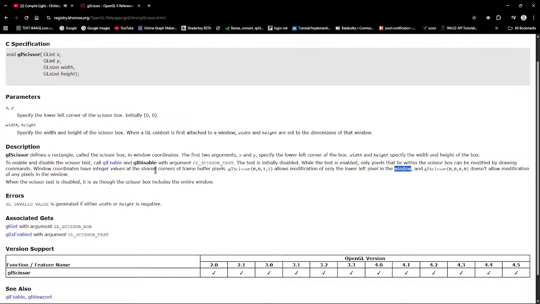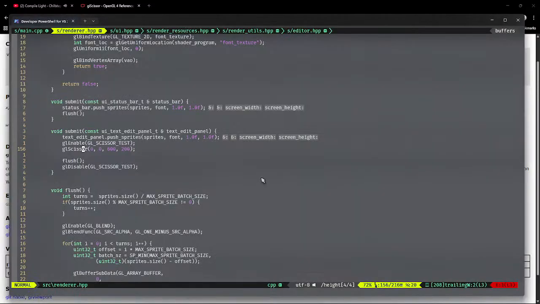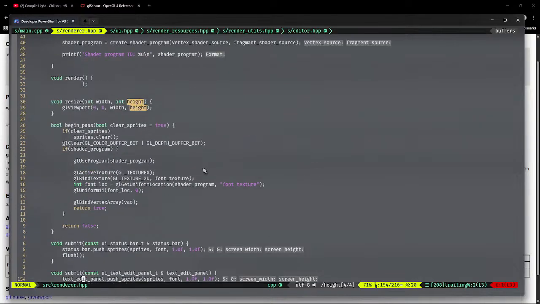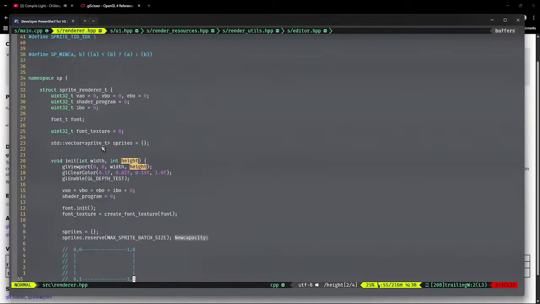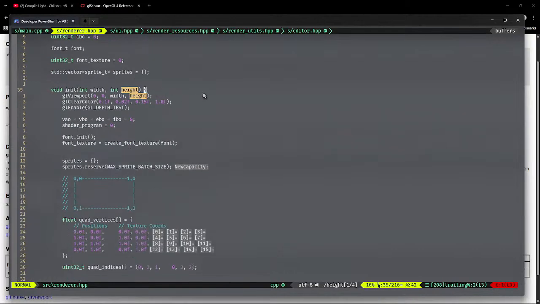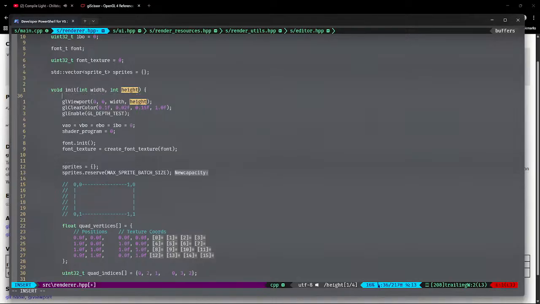Okay, so what do you mean by lower left? So you are basically saying that this 0 0 is lower left, and from here you are scissoring, right? So that is not good. So what is my window width and height? I want to know. Let's just get that printed quickly, because in init we get the width and height. You can just ask for it.